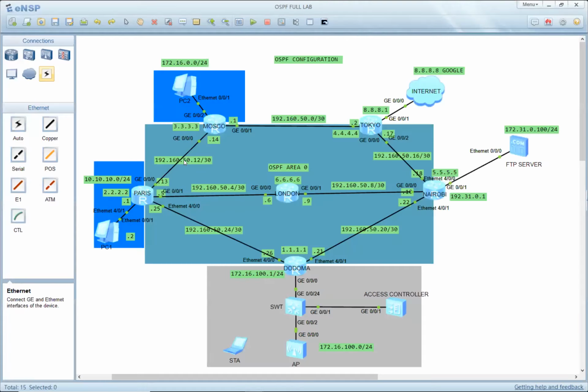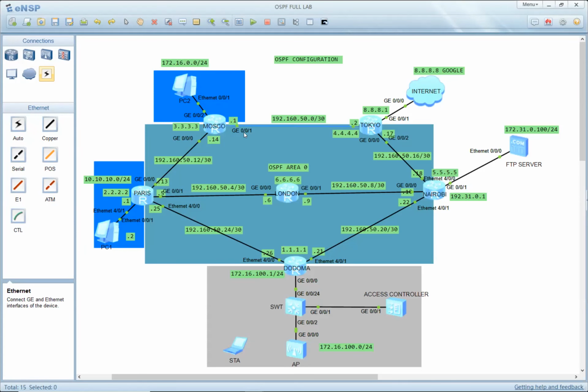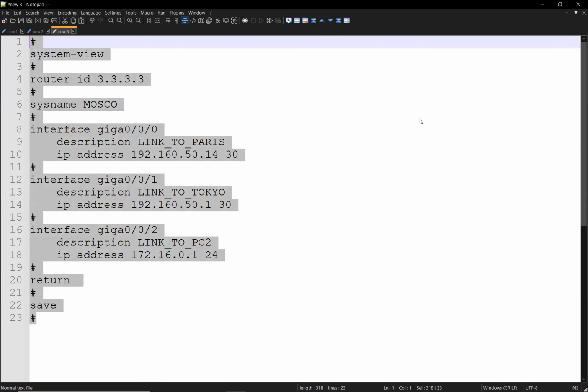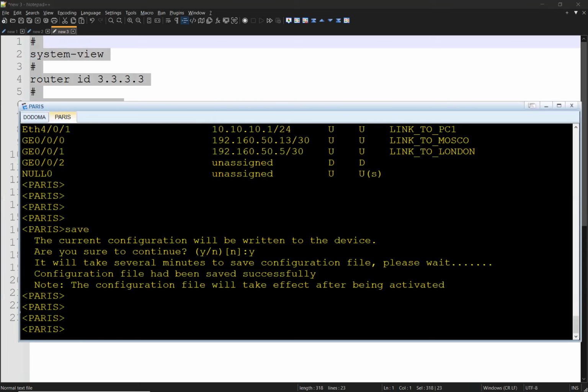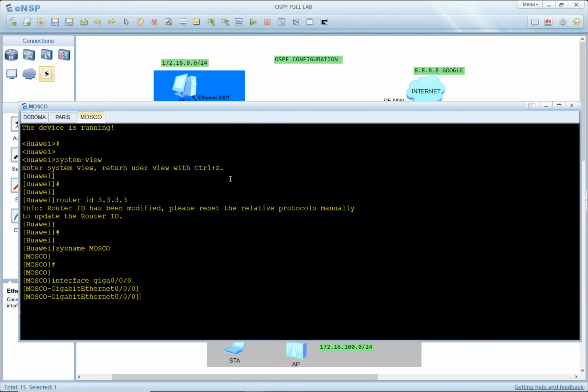The network to Paris, it's 12, but here it's 14. Now, you see now it's 14. To Tokyo, it's 0, but here it's 1. See, here it's 1. Now, boom, copy your script, go direct to the router, which is Moscow, and paste the script.